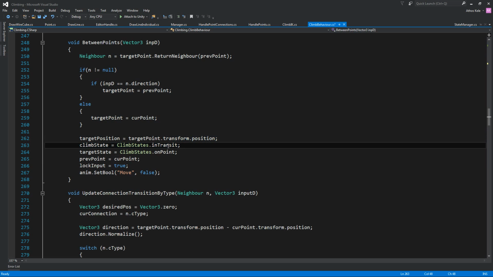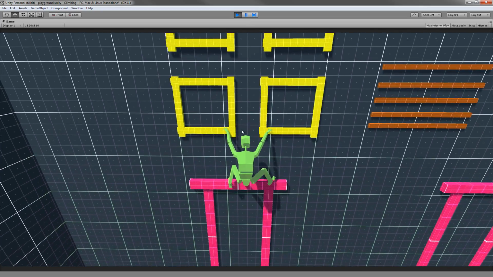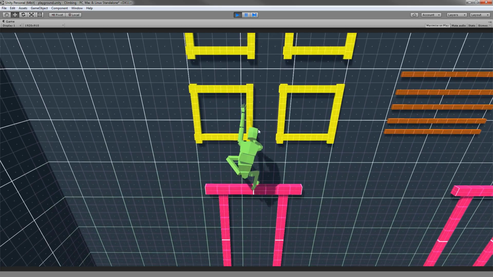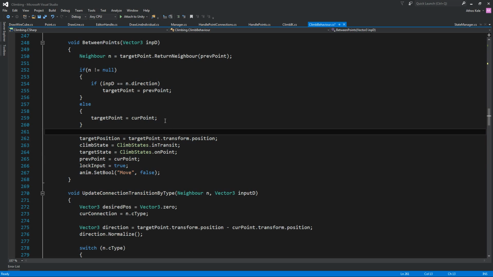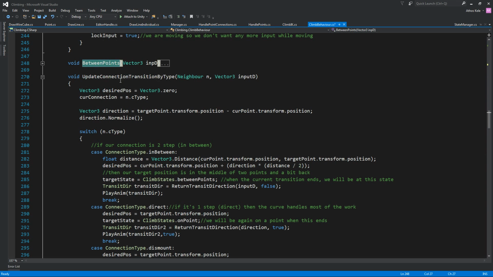Our climbing state will be in transition, since we are in transition. Our target state will be on point, when we finish the transition. The previous point will be the current one we are right now. We're going to lock the input, and we're also saying to the animator move equals false, because of how the animator works: if the move is enabled, you are either on this state or on this state. So we need to disable the move. And this is the between points. What you do on between points.